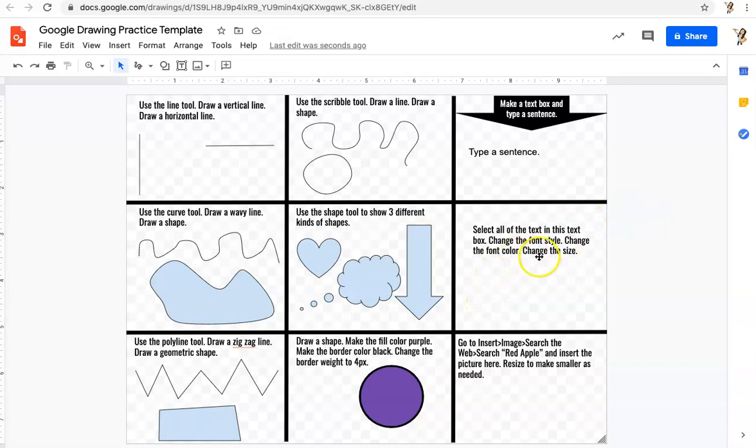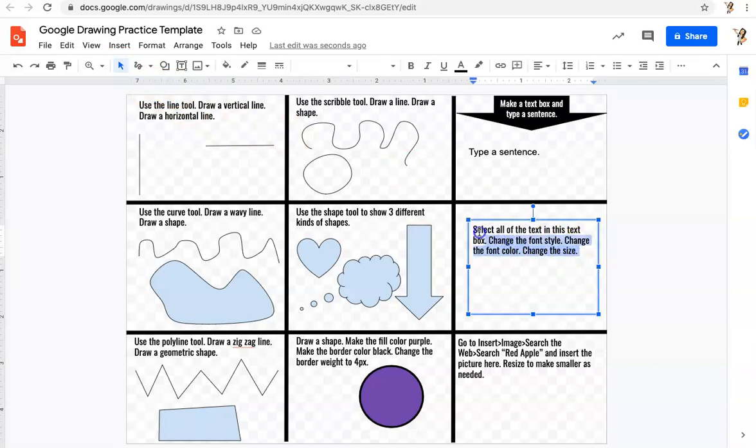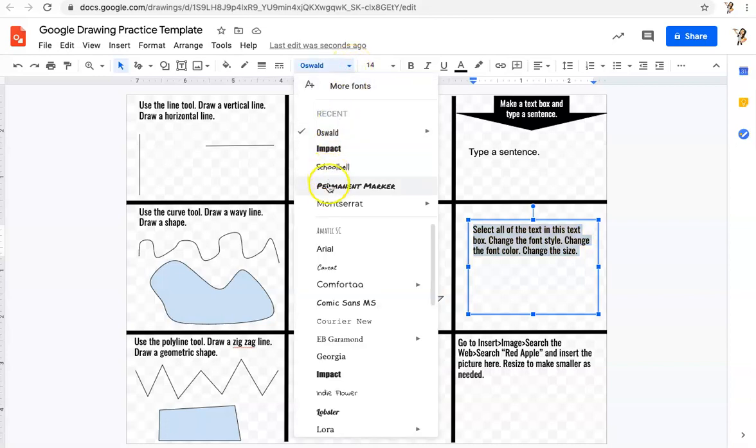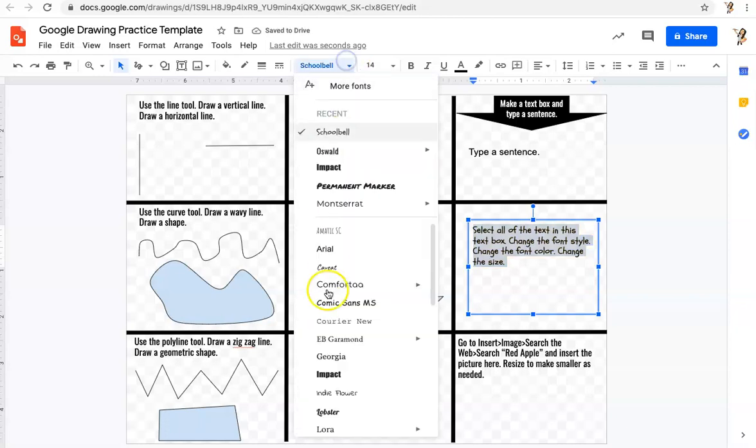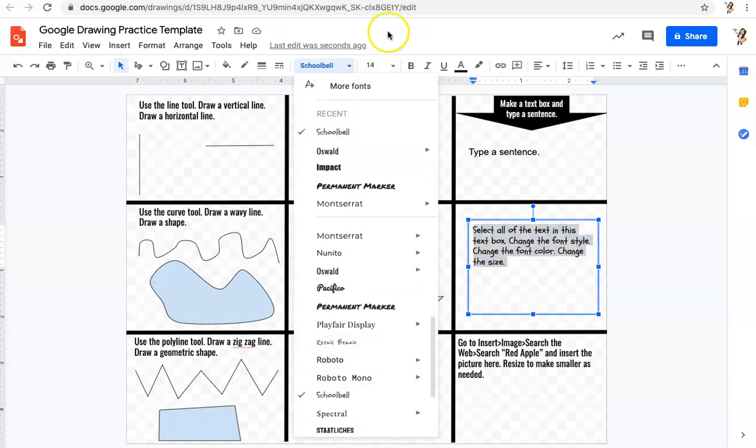Next step, select all of the text in this text box, change the font style, change the font color, and change the size. So I've got my selection tool still chosen, and I'm going to left click and then drag. So I'm going to click and drag to highlight all that text in blue. And now I'm going to change the font style, which can be found right here. And I will change it to School Bell. So you can look through and change all these different types, okay?